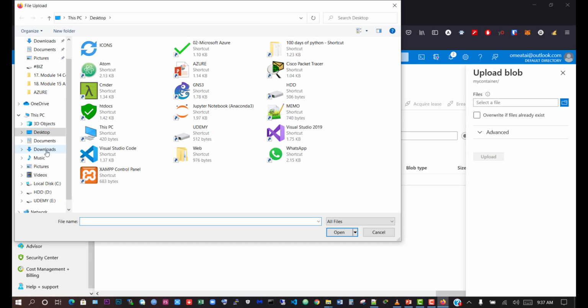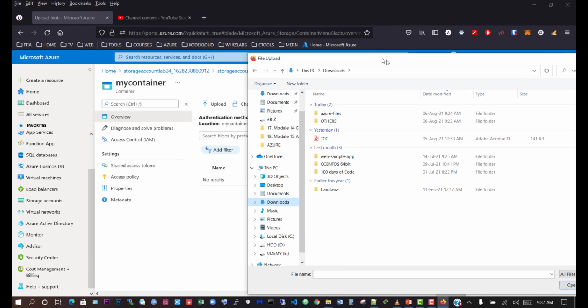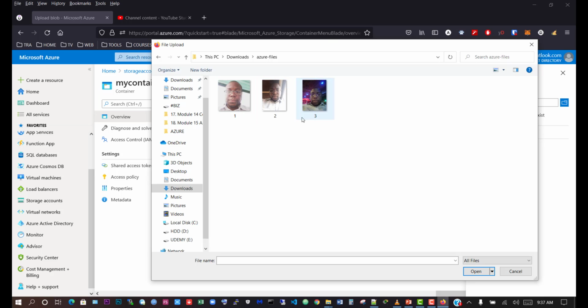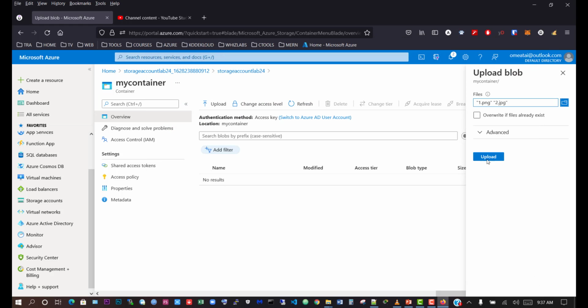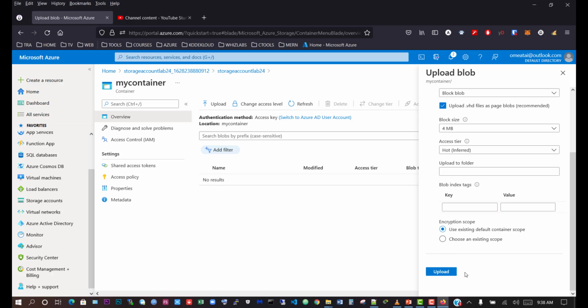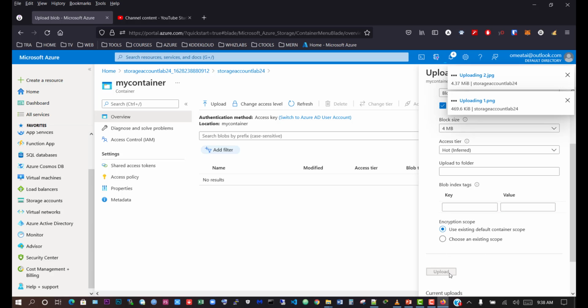I'm going to go to my downloads, and currently I have a folder called Azure Files, and there I just have 3 of my pictures that I took when I went out to different events. I'm going to select 1 and 2 and open. If you look at advanced, you have other options, but I'll leave it at that and upload.